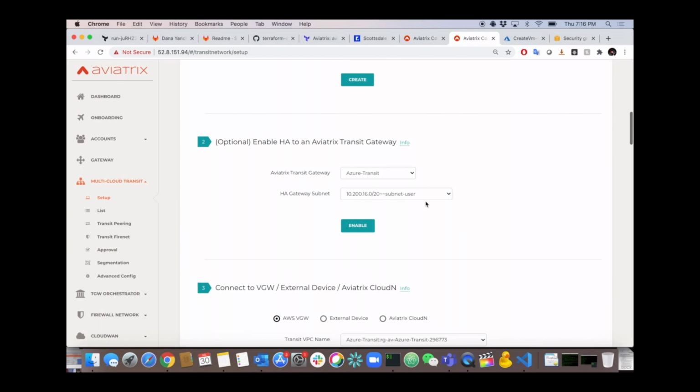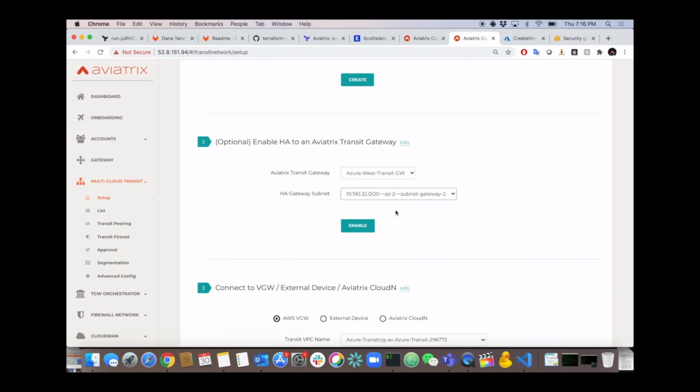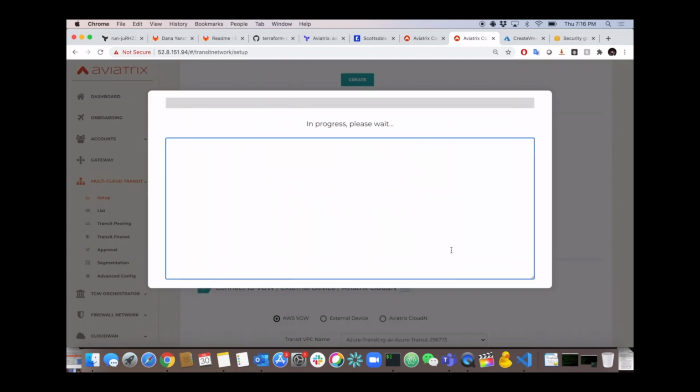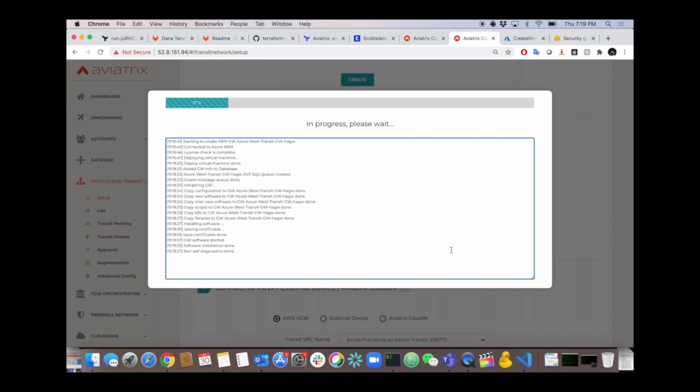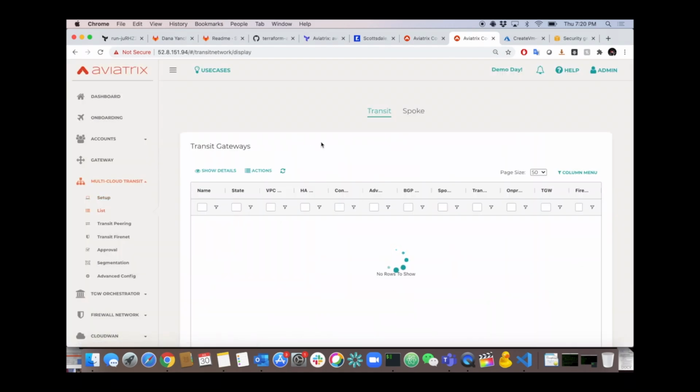Done. We'll move on to making that transit HA. And that's as simple as selecting the gateway you just deployed, selecting an alternate subnet, and hitting enable. What it does is it creates a second transit gateway and connects them to each other and brings them up as active-active, and they're forwarding and pushing traffic just like that. All done. Let's take a look at what we built.